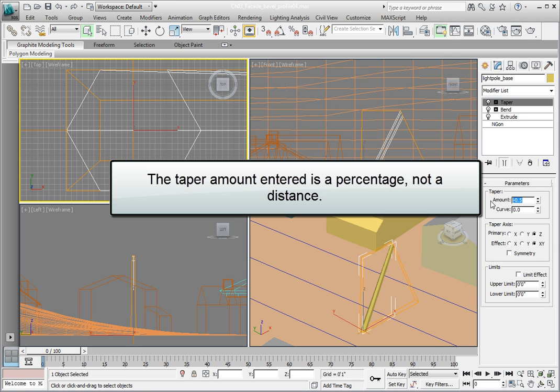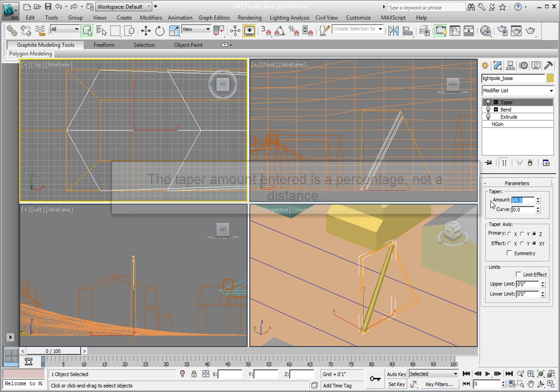Just a note, the taper amount is not a distance amount, it's a percentage amount. In this case, we're telling the taper to be half its original size at the top of the taper modifier. We have applied a modifier on top of a modifier on top of a modifier. However, we have not yet achieved an acceptable result. But that's okay. Press Ctrl S on the keyboard to save the file.